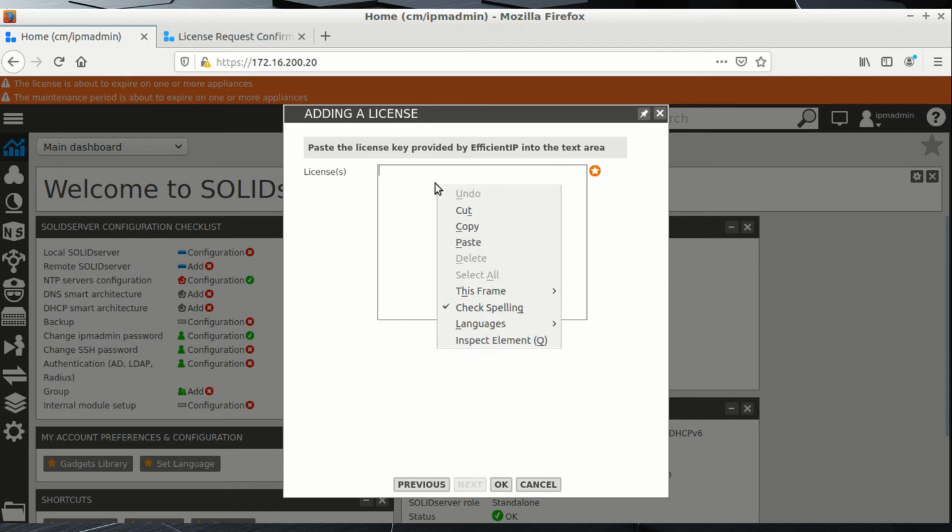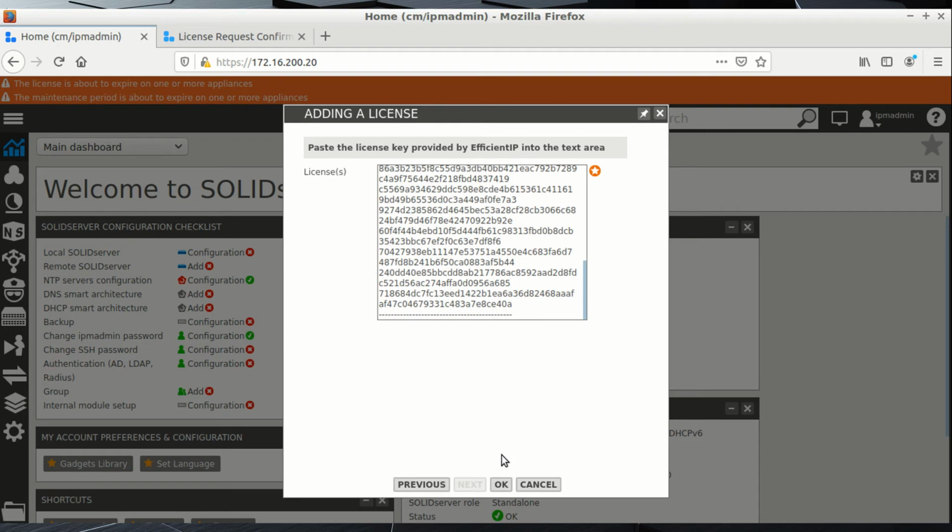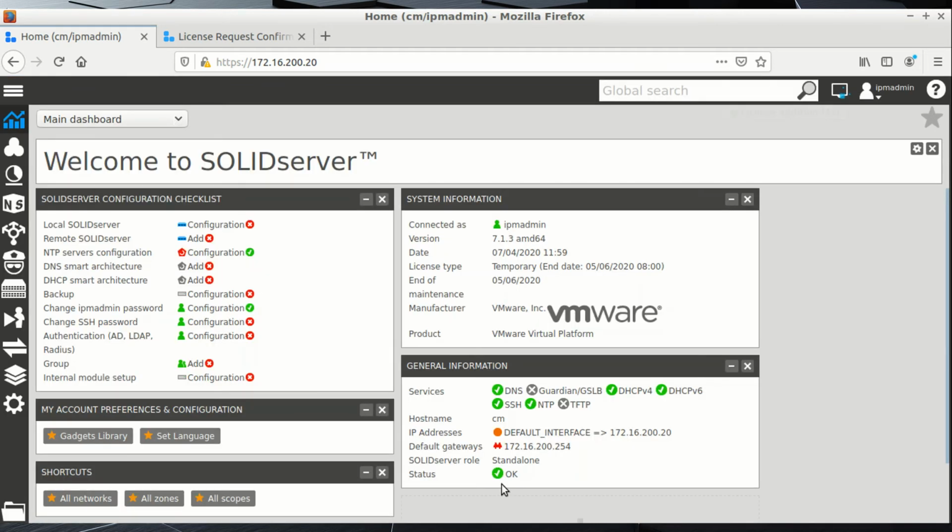So now we can paste our license key, and once validated by the appliance, you directly have the new validity date, and all the modules associated with the contract are enabled.